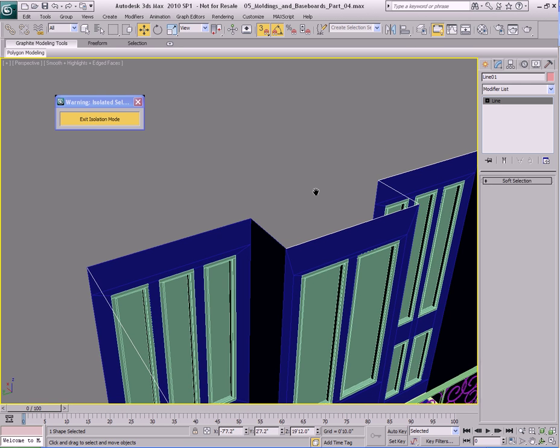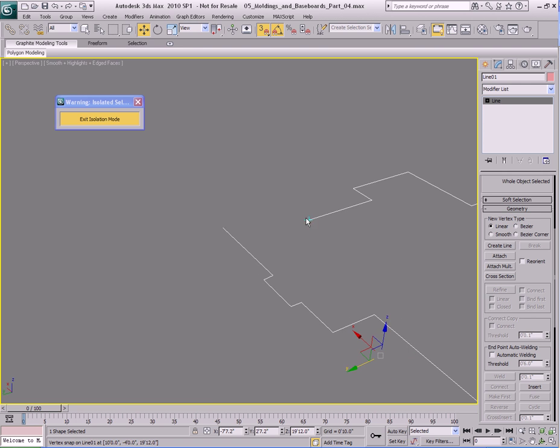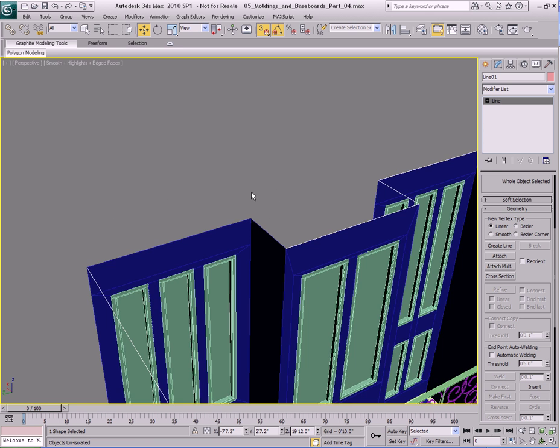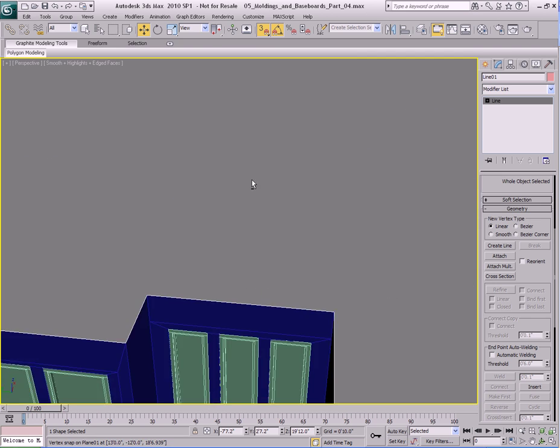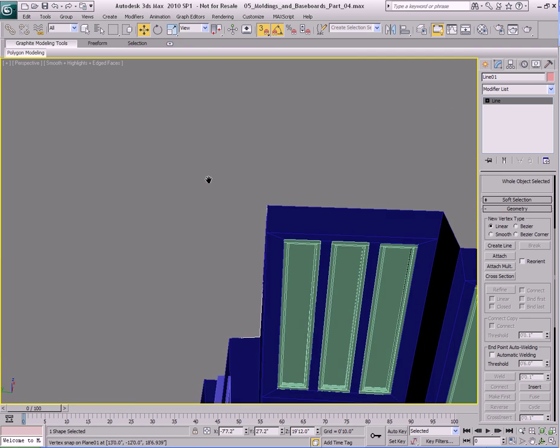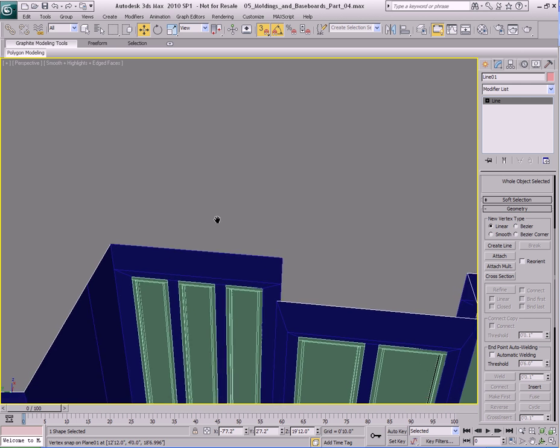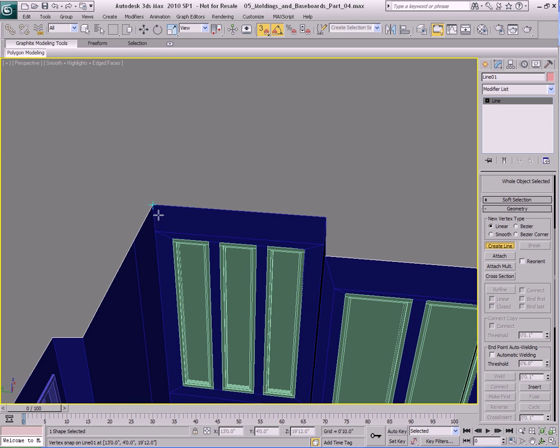Pretty sure I did. Let me isolate selection here. Oh, and I missed a very big spot over here. Okay, so it's very easy to get caught up and sort of lose track of what you're doing and miss something. So I'll go back to Create Line. And I know I missed that spot, and that spot there. Okay?